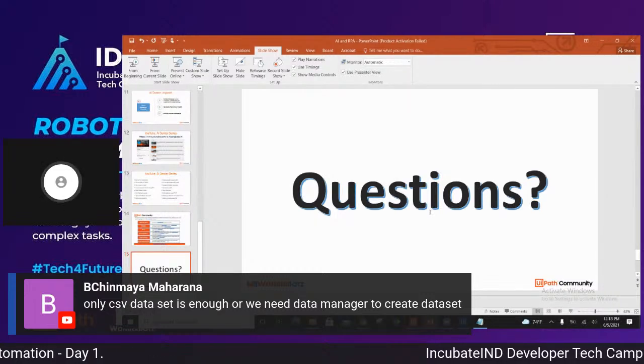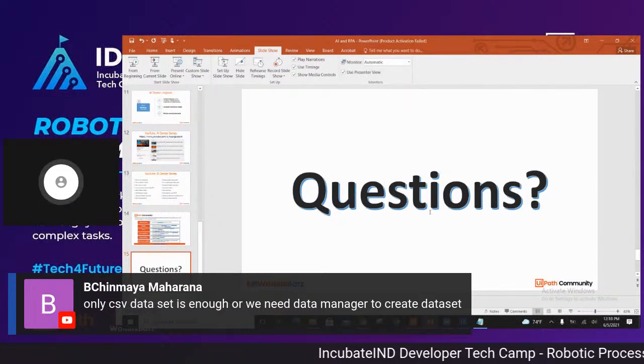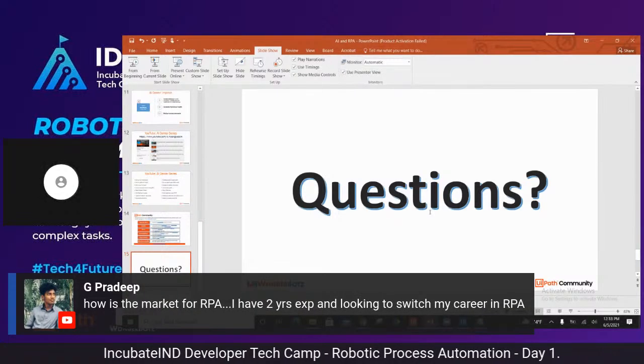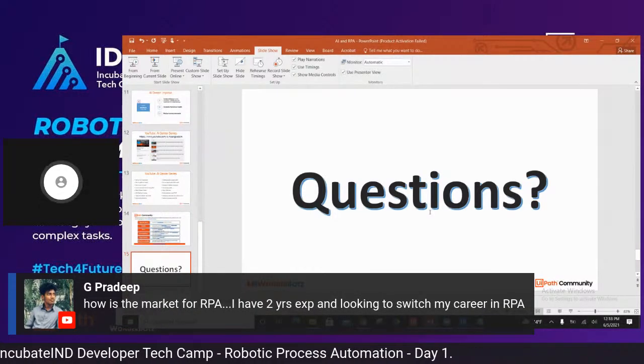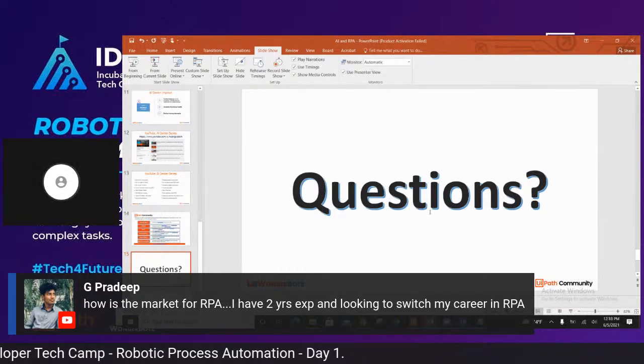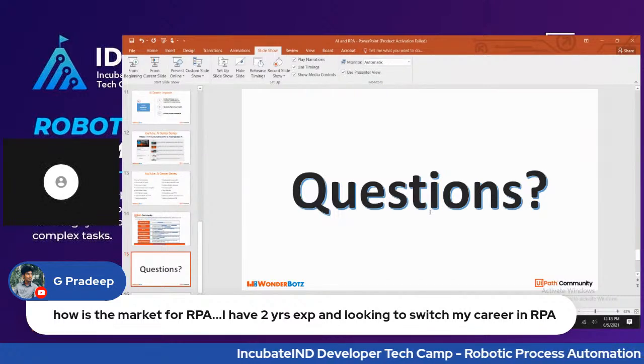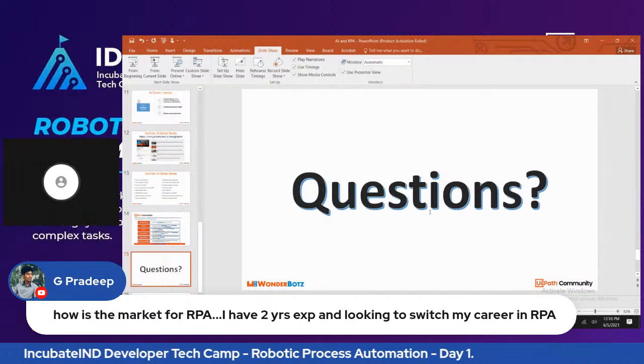We have a question from G. Pradeep saying, how is the market for RPA? I have 2 years of experience and am looking to switch my career to RPA. Pradeep, this is the right time to jump into the RPA market because it is a very huge market and it is going to be amazing. As you can see, it is already integrating with the latest technology in the market, such as AI and ML. It has a very, very huge scope in the future.